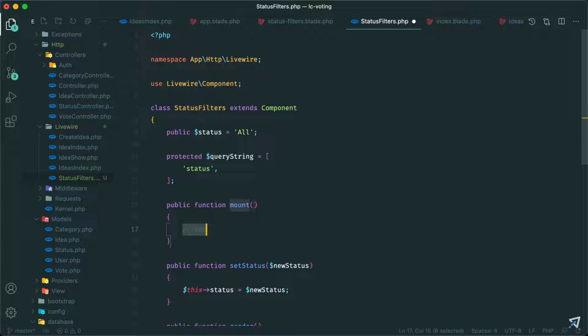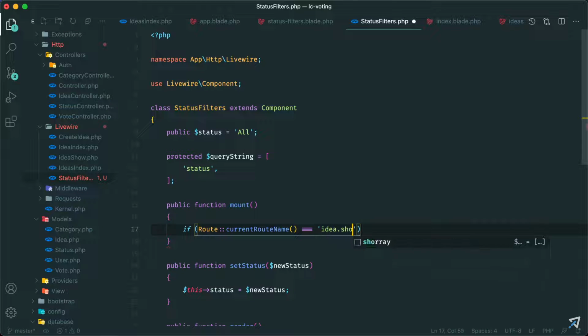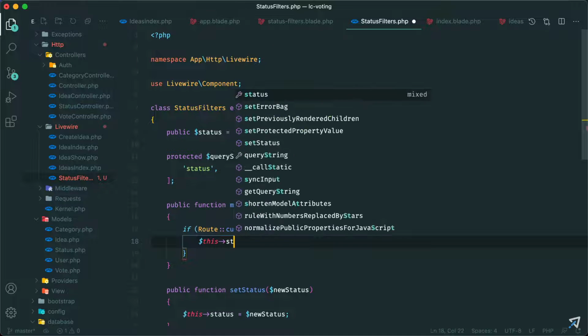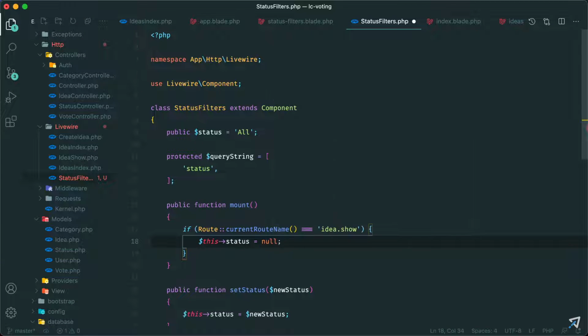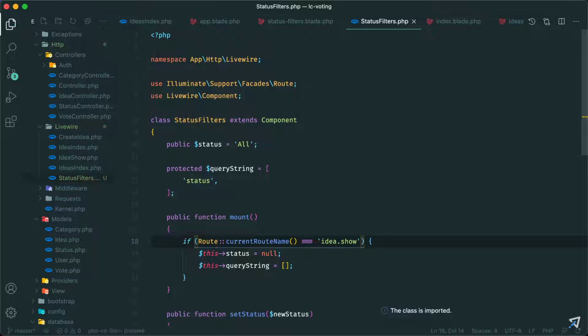There are a few ways to do this. I'm just going to make use of the route facade and say if, say route, and there's a method called current route name. In our case, it's idea.show. So if we're on the show page, I don't want a selected status, so we can set that to null. So this status is null. And like I said, I don't want a query string as well. So this query string is, let's say, an empty array. And let's make sure to import route, the facade here, and let's see if this works.